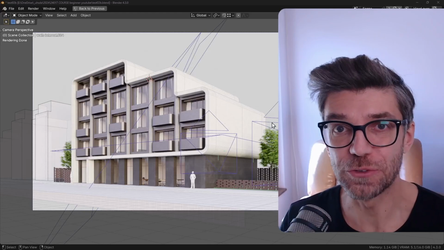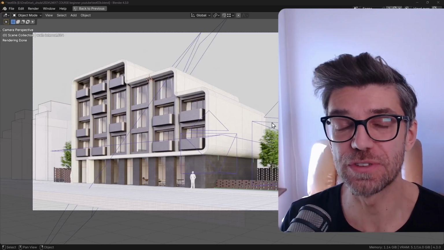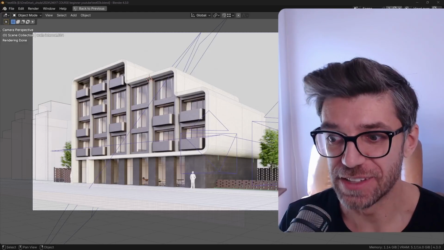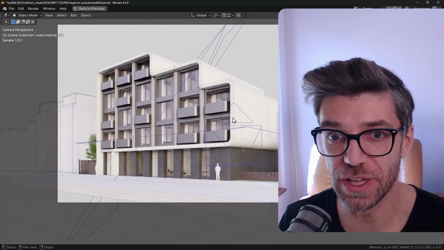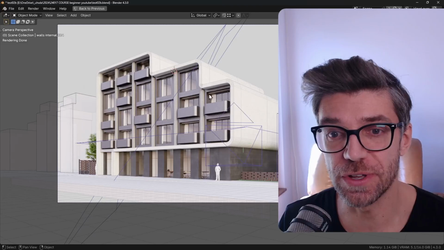Hey everybody, welcome to a long overdue course for using Blender for architecture design. This has been updated with version 4.3. We're going to be doing this building here, which is residential.